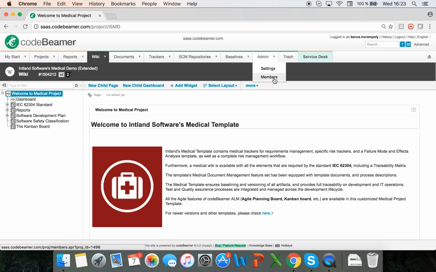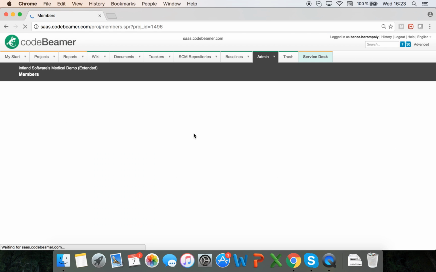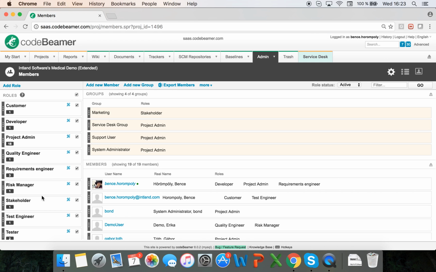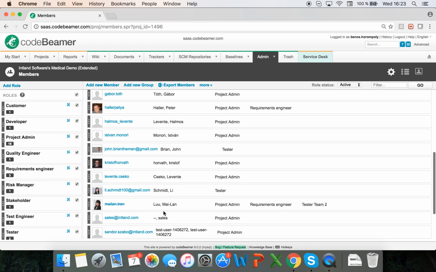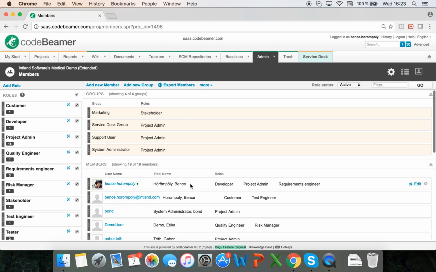If I go into the admin and members section, on the left hand side I can see all of the roles that I've created, and here I've seen all of the members that are in this project as well as the roles that they're assigned to. I can also see the groups up here that are assigned to this project.